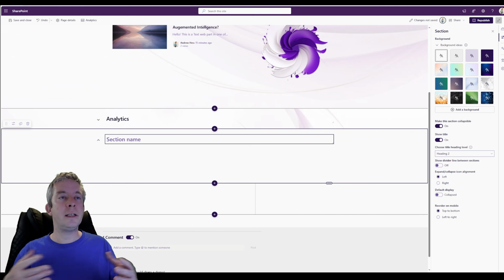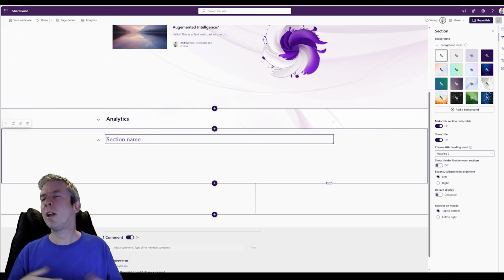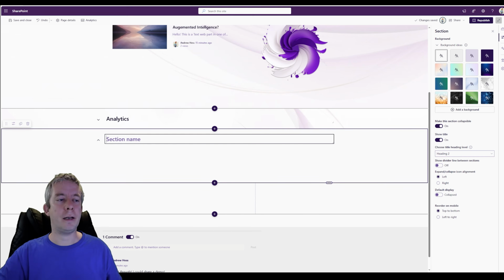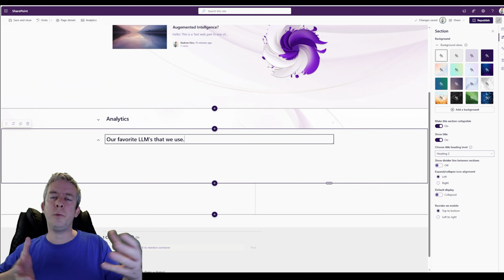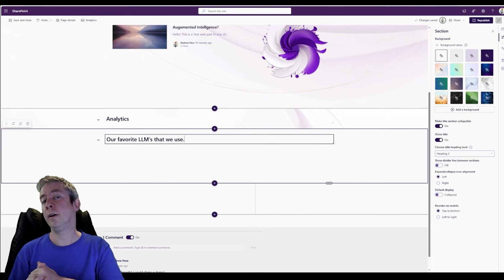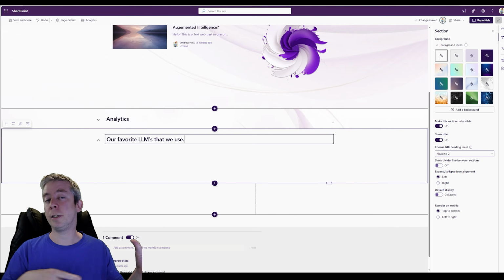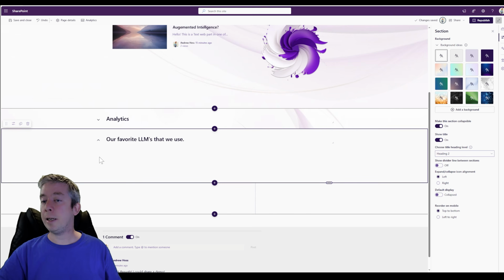And then this one will be, what else do we need for an AI site? Maybe our favorite LLMs that we use, right? Because you want to share what people are using. Like, are people using Copilot? Are people using ChatGPT? Are people using Llama? Who knows, right? And then in here we can have more text.